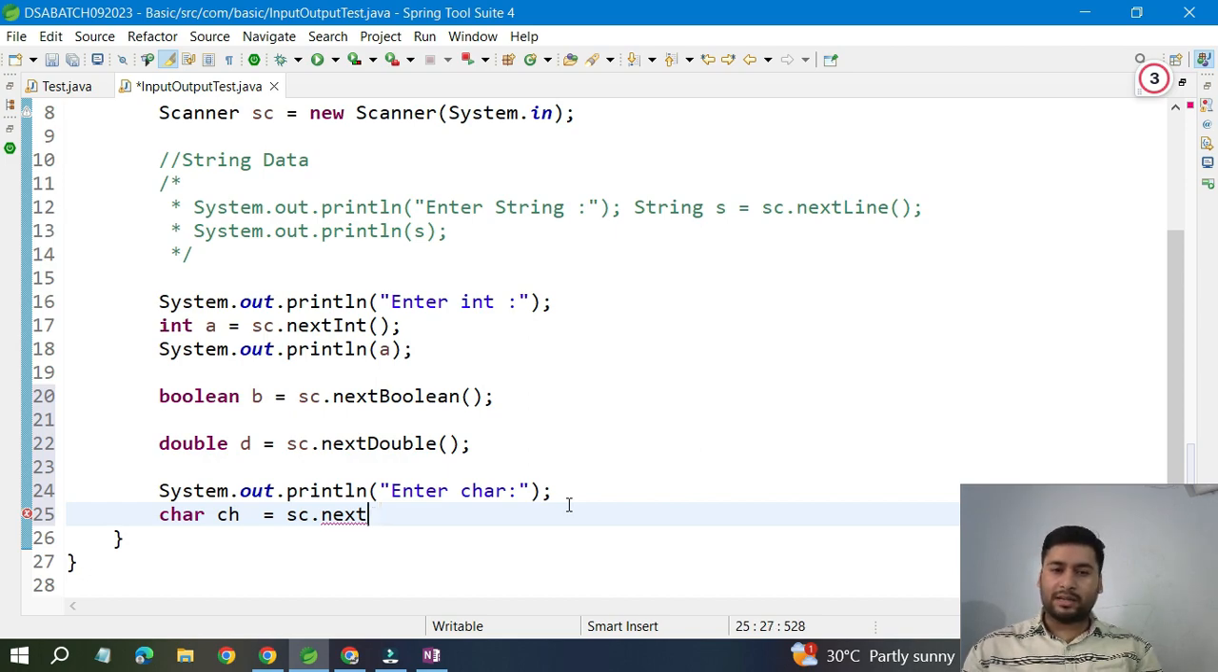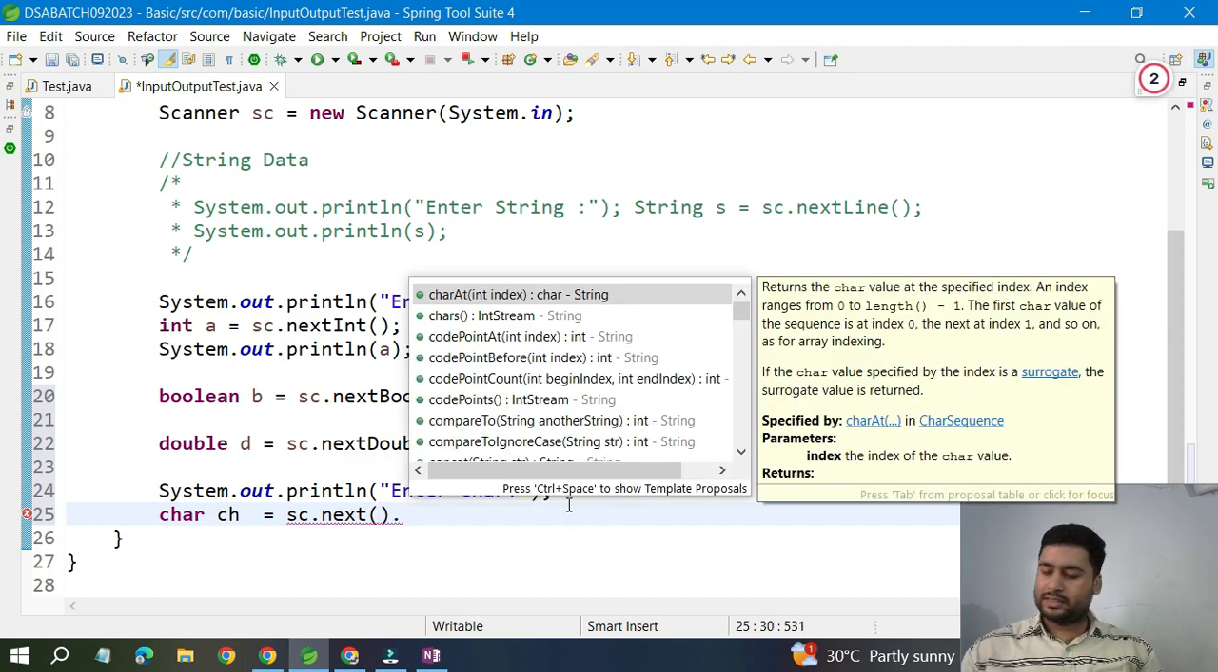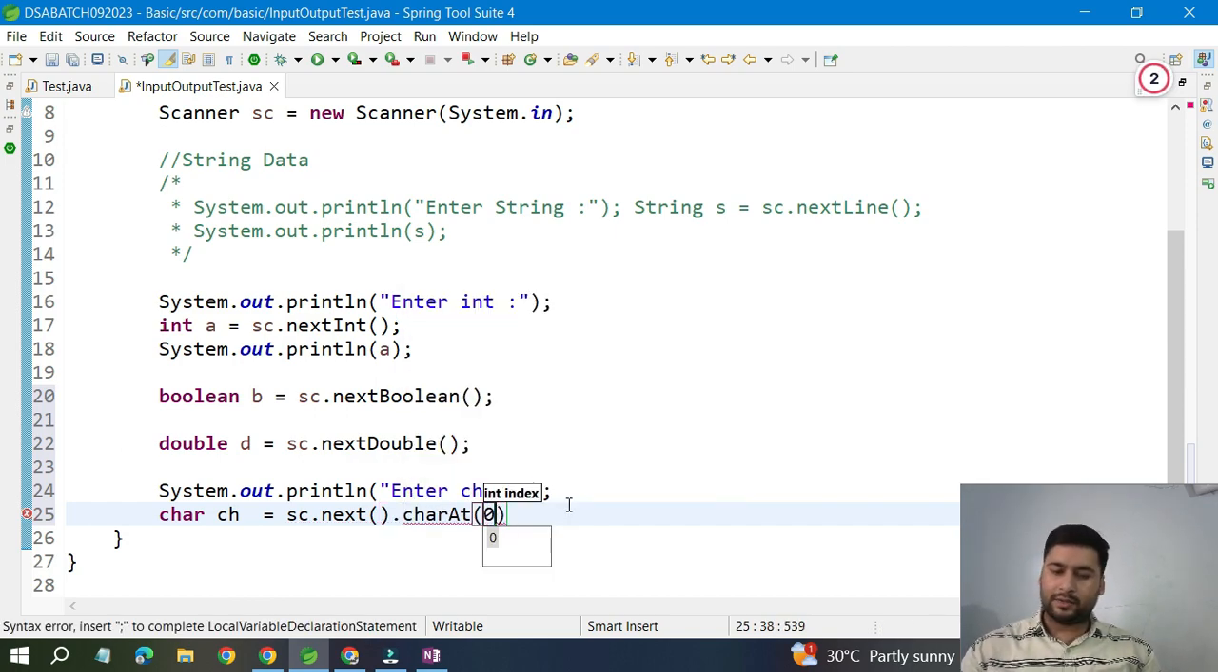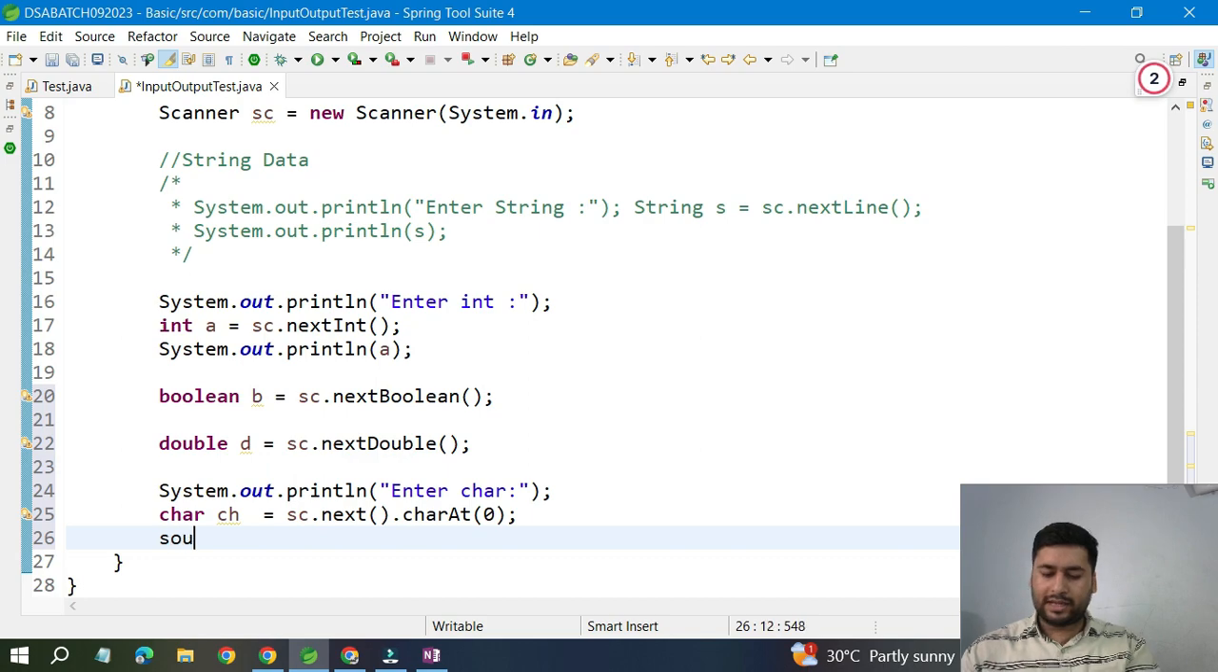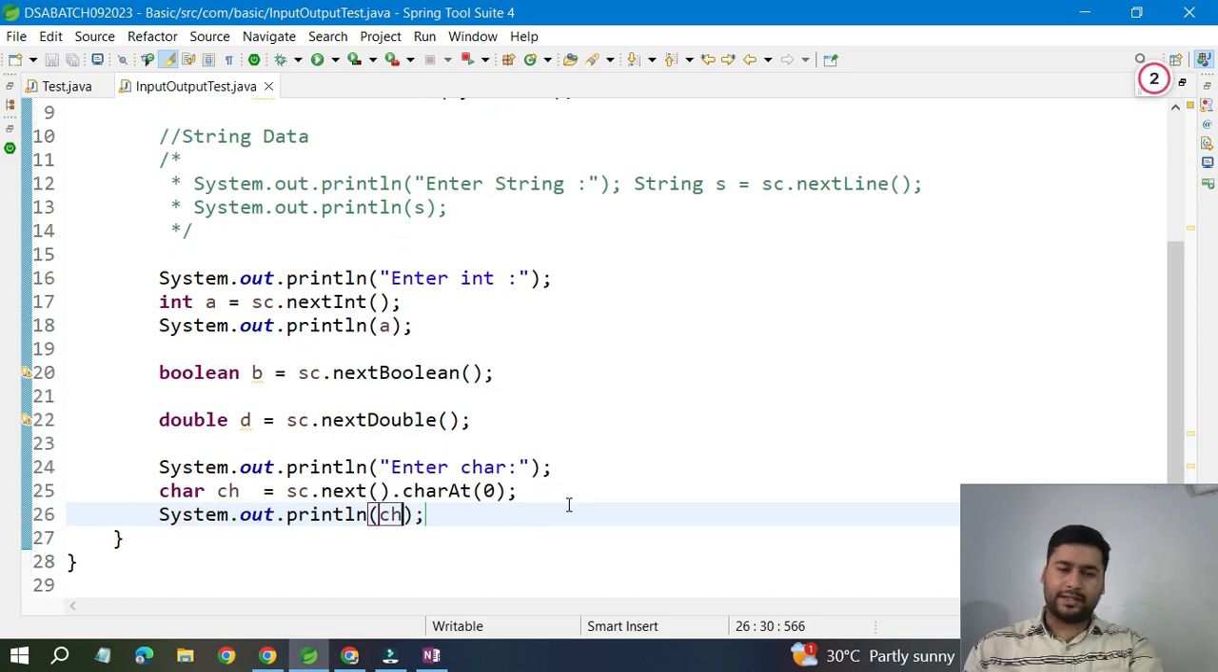So what we have to do is take the help of sc dot next, which is a String method only, and after that we can use charAt, and we can take only the first character, not the characters after that. So it will give only one character and we can print it. So this is some in-depth concept logic, you can say, and you can simply write it, no issue in that. Okay, let me show you.